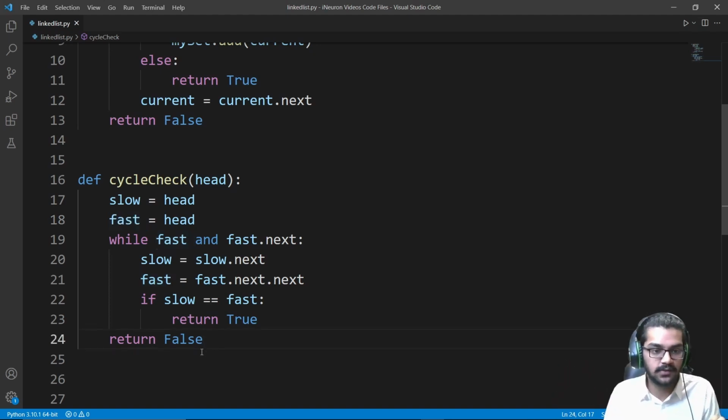So that's pretty much it for the code. And this is the basics of the linked list interview questions. We're going to cover most of the advanced ones as well in the coming videos.